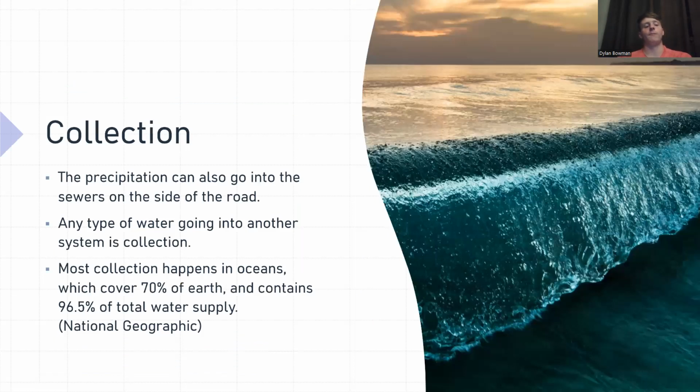The precipitation can also go into the sewers on the side of the road, which is another form of water runoff. Any type of water going into another system is known as collection. And most of it happens in the oceans, which cover over 70% of the earth, and it contains about 96.5% of the total water supply that we have today.